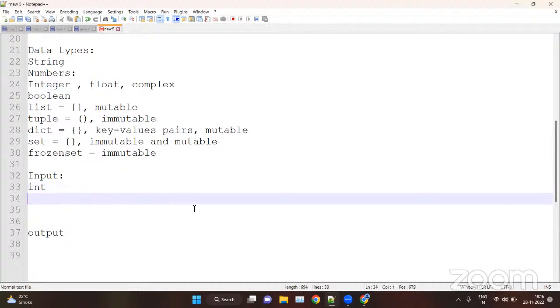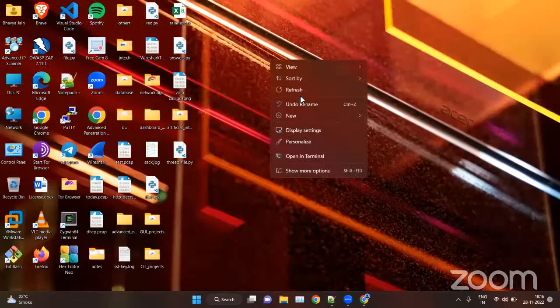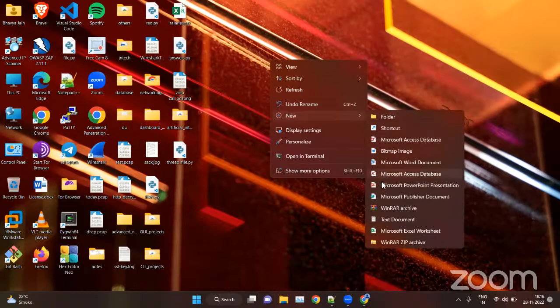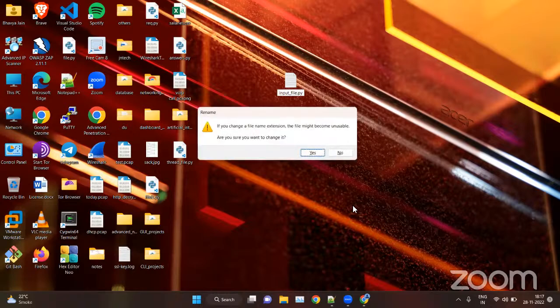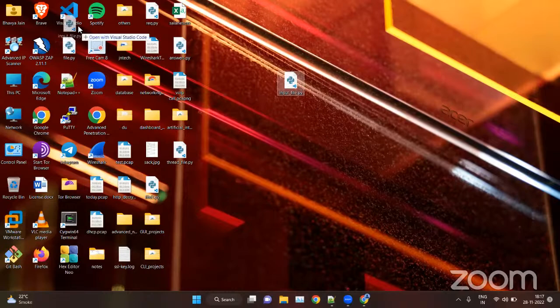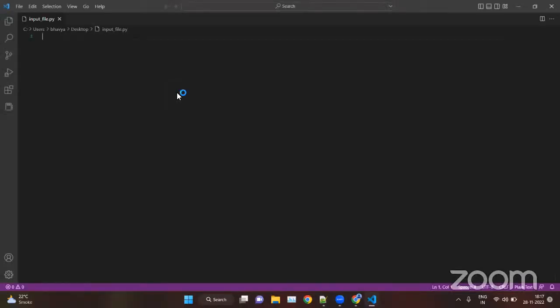Let's see in the Python interpreter. I'm creating a new file here and naming it input underscore file dot py. Open this inside your VS Code.